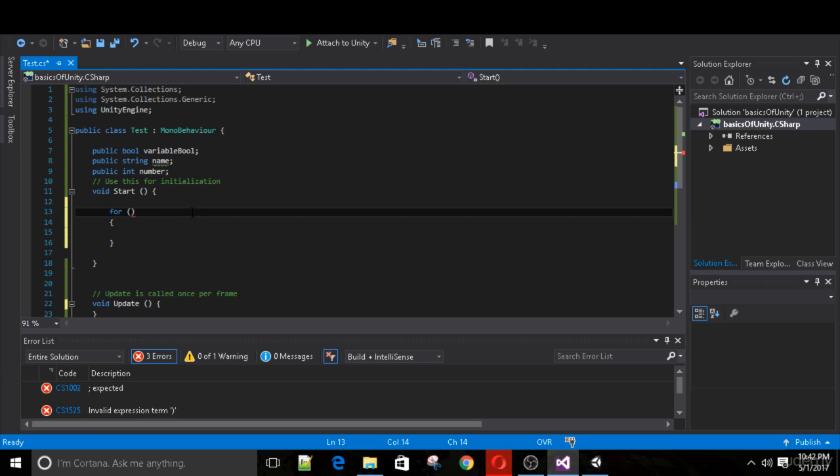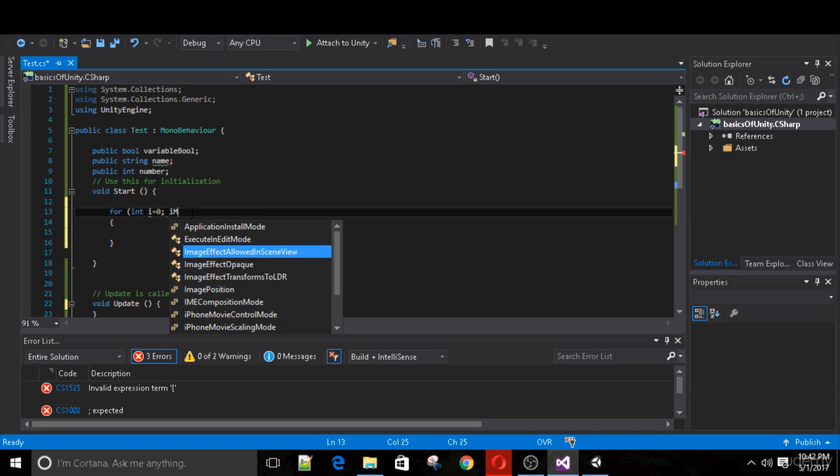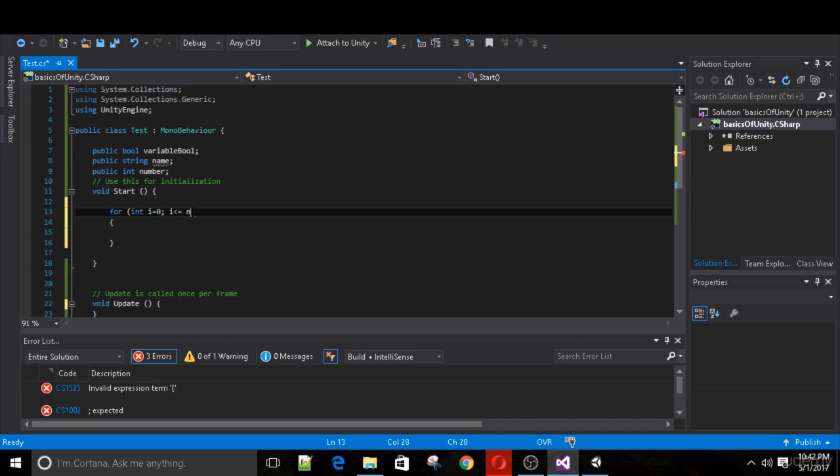So first we declare how the loop starts. So we say int i is mostly equal to 0. So we're going to start with this integer and its value is going to be 0. And then we say this is going to loop until this condition is met. So we're going to say this will loop until i is less than or equal to, we can say number. And each time we loop through this, we're going to increase i by 1.